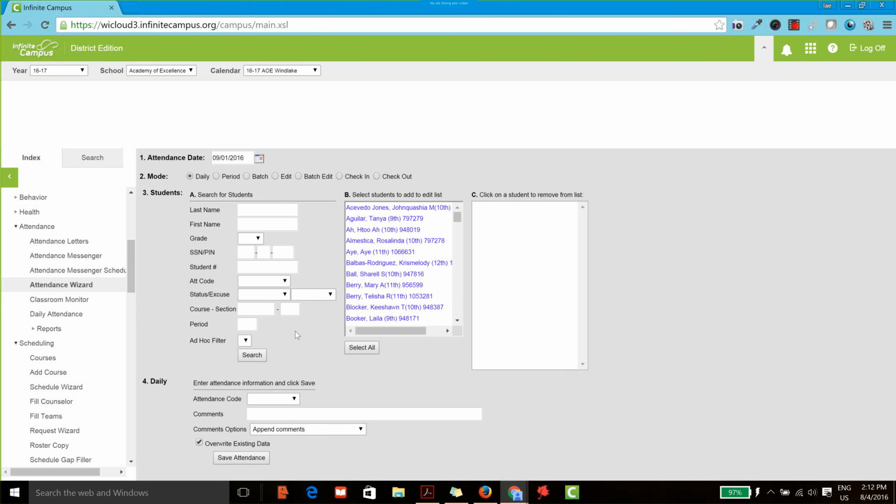If you click on a student's name from column B, it will shoot them over to column C on the right. Column C is where all the kids are that you're going to be marking absent. And because you are smaller, it probably wouldn't hurt to just bring up all students, and then scroll down to pick and choose the kids. So once you have 3 done, A, B, and C, you go down to 4.